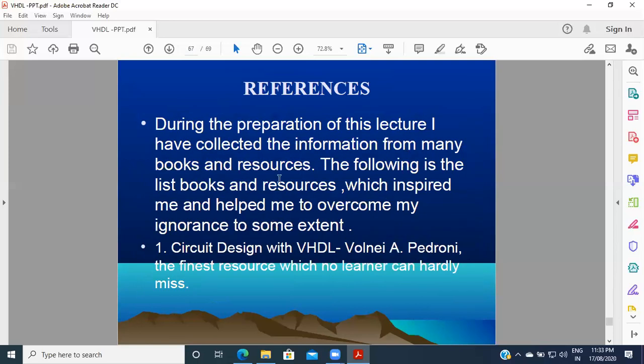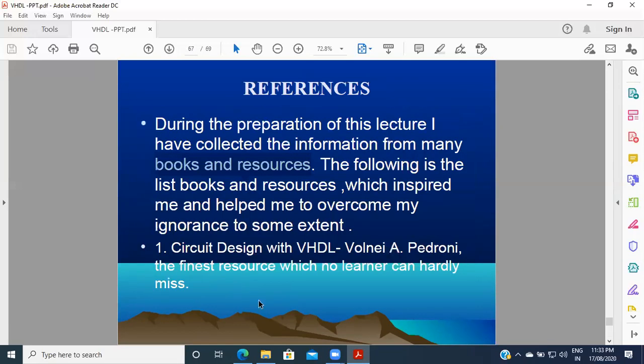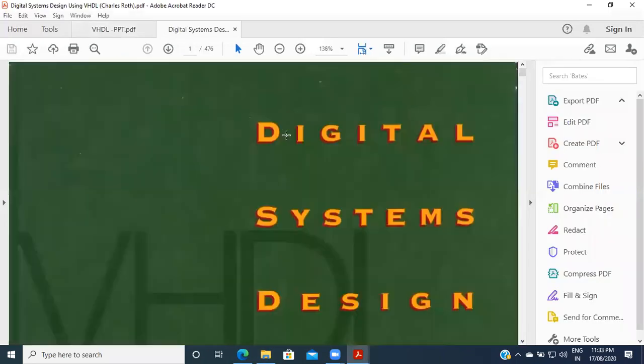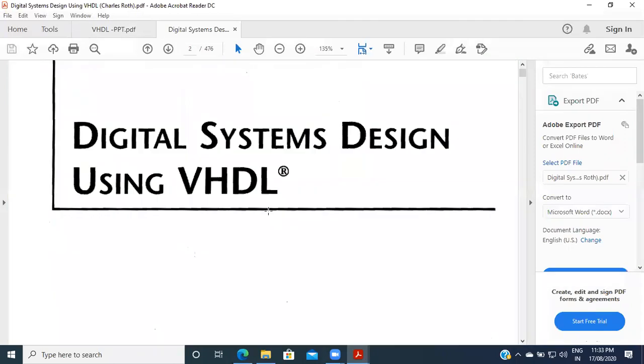These are the references. We collected the information from many books. The book is Digital System Design Using VHDL by Charles Roth. From Charles Roth we have covered these points.